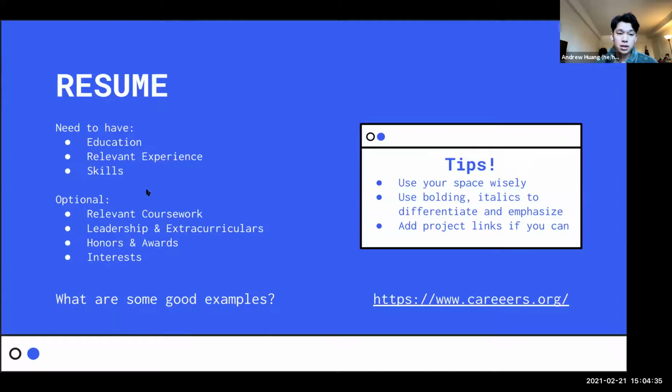Honors and awards, you could put with education if you're on the dean's list or on a scholarship. And interests are optional, I think more towards research opportunities. You'd want to put interests so you're doing something you want to do. Or if you just want to put it in there so people will think you have a little bit more of a personality within tech, that would be nice. And of course, general tips: make it look nice, add any links that are relevant. And if you go to careers.3es.org, you'll see some examples.